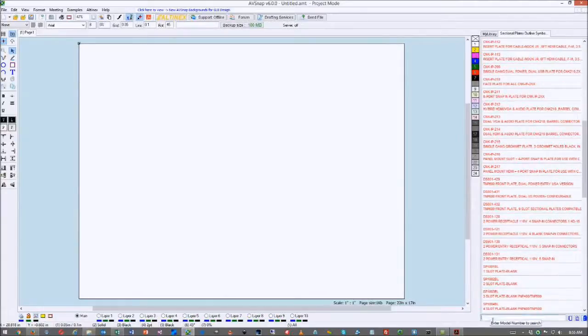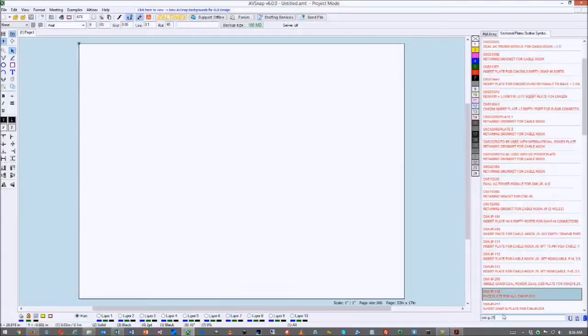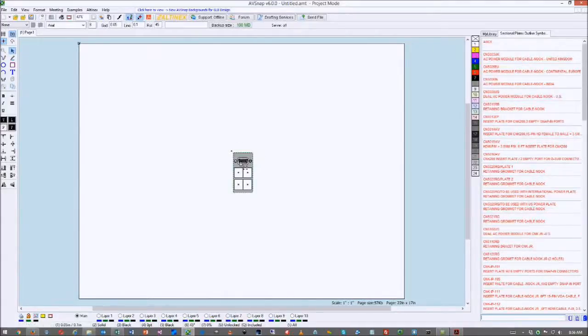So if I'm looking for a specific model number across multiple libraries, I can just click it here, the very right corner icon, and I can type in, let's say, CNK-IP216. Let's see, where's the CNK-IP? Okay, 216. So you see, it found it. When I hit enter, it automatically puts it in the middle of the page. So that's across the libraries.